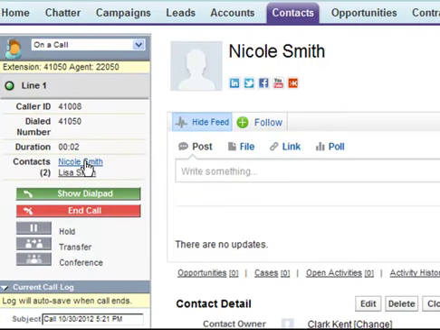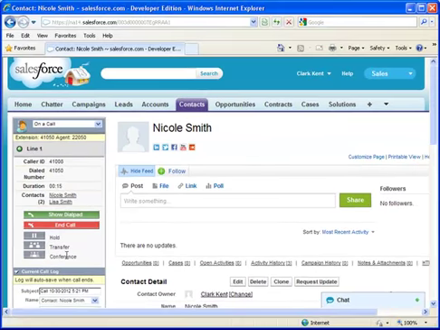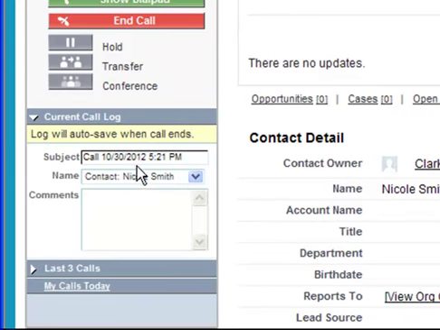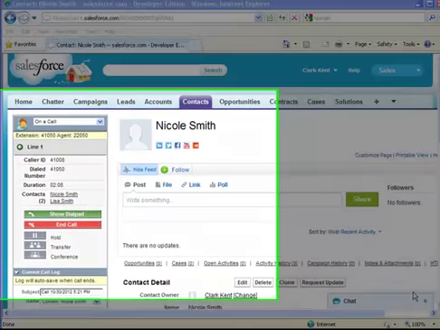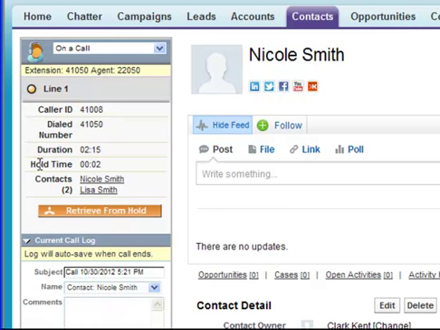Once the agent has answered the call, the telephony functions become available. The agent may end the call, place it on hold, or transfer or conference the call. The call log is also accessible at this point. When the agent places the call on hold, it will indicate that the call is on hold and display the hold time. To go back to the call, just press the Retrieve from Hold bar.